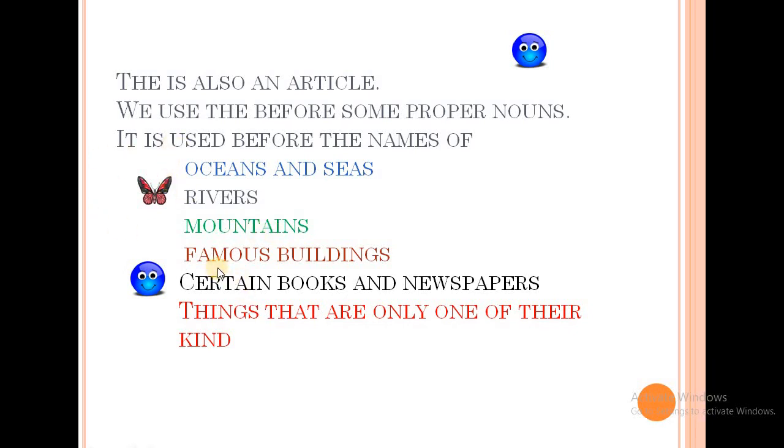Then famous buildings. The Taj Mahal, the Qutub Minar, the White House. Then the next one is certain books and newspapers. Mythological books we are using or referring to or listening to the names of, right? So before that book's name, we have to use article the. The Bhagavad Gita, the Bible, the Mahabharata, the Ramayana, and newspapers. So the India Today, the Times of India.